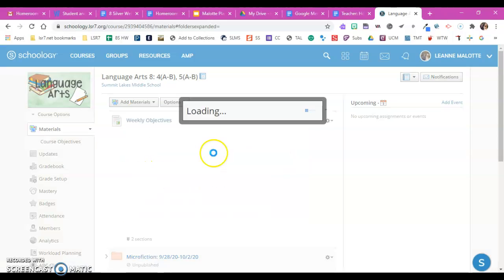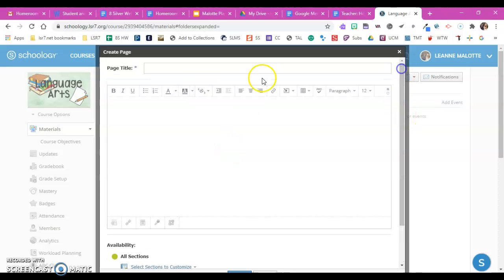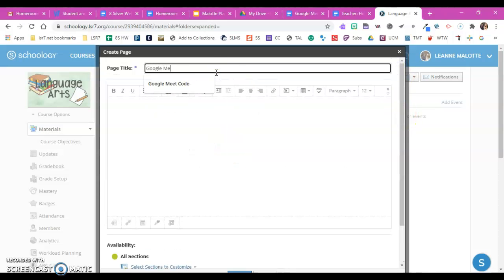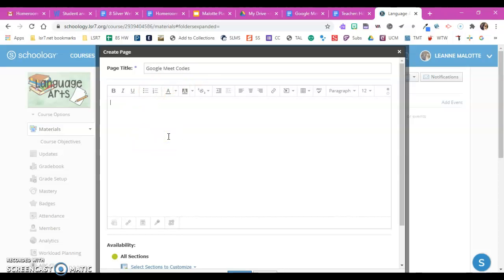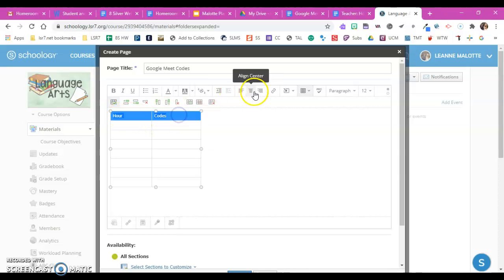So you're going to add a page. I would title it Google Meet Code or Codes. And then right here, you can type straight in, and then you could add a table if you want. So if it were me, I would add a quick table here of my classes, stretch it out. So hour, and then codes. Can I center that? Yeah.